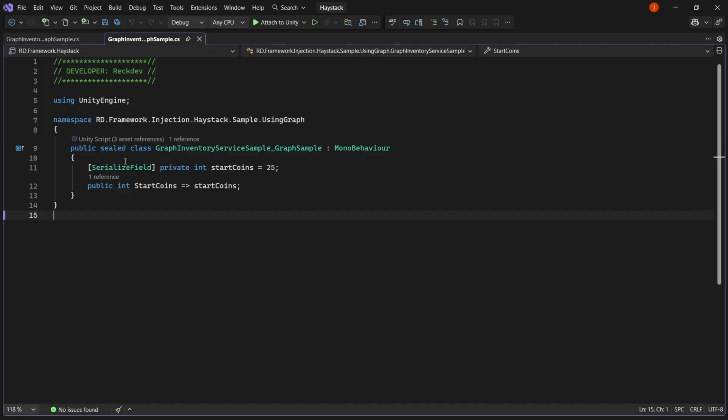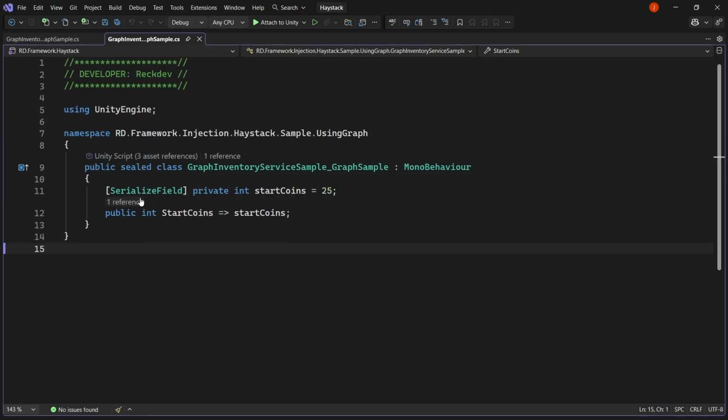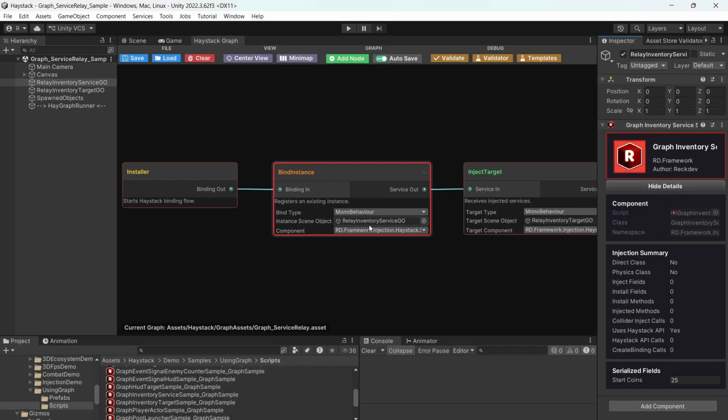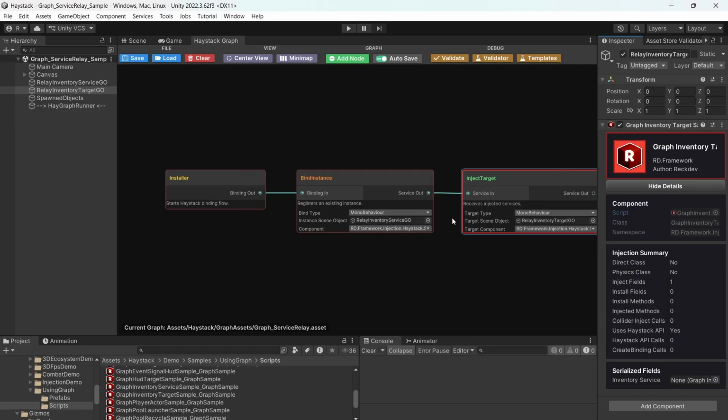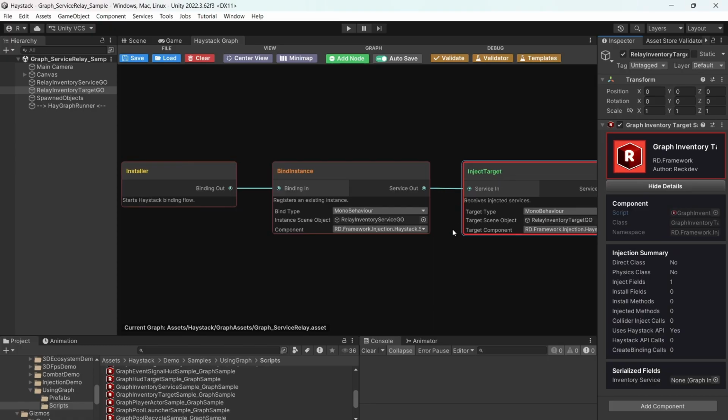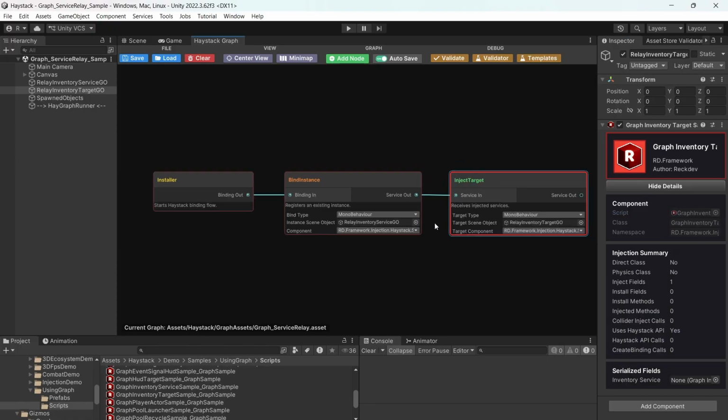As you can see, the script only contains two declared variables and nothing particularly special. However, this object becomes accessible through dependency injection because it is registered by the Bind Instance node. Now let's check the Inject Target script. Here, we have a reference to the service class with the Inject attribute attached to it. This Inject attribute tells Haystack to automatically inject the dependency provided by the graph node system. So instead of manually finding references using getComponent, findObjectOfType, or singleton patterns, Haystack automatically handles the dependency assignment through the graph setup. This makes your project cleaner, easier to maintain, and much more scalable for larger systems.